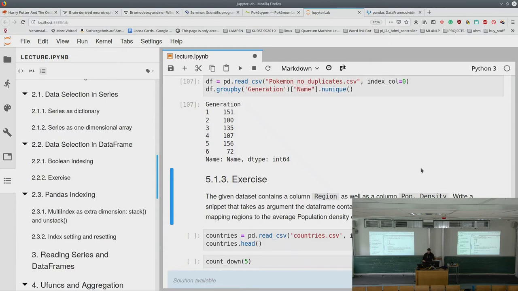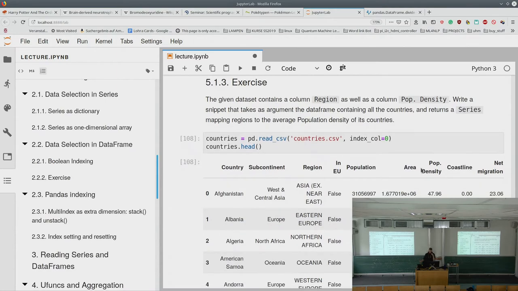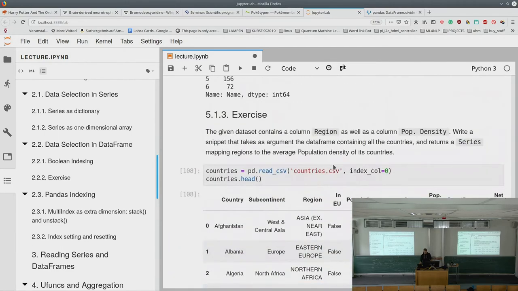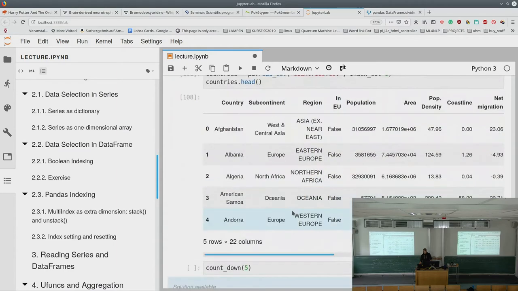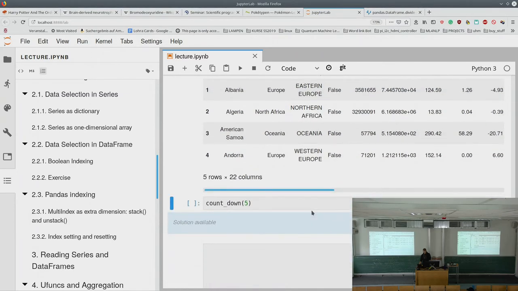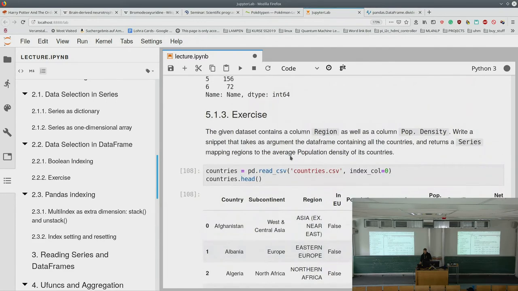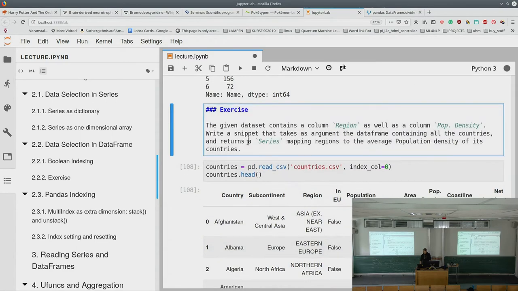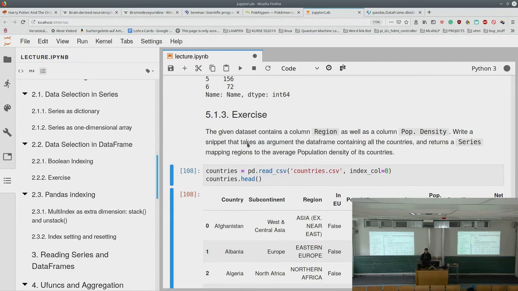Okay, one last exercise because we are almost done. Yeah, that was so clear that I couldn't make that in an hour. So imagine we have this countries data set. You have that in the homework as well. And now I want you to look at the region and the population density column. You're supposed to take as argument the data frame containing all these countries and return a series mapping regions to the average population density of the countries in these regions. So what you apparently need to do is group by region and then take the average of the population density.